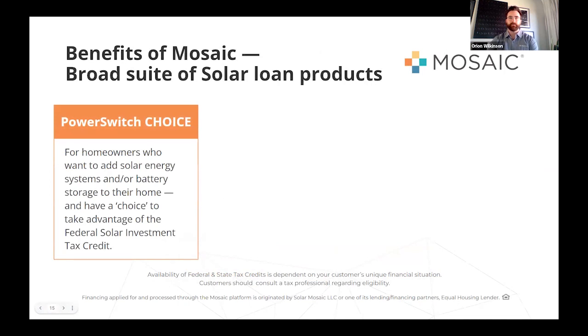All right, so we'll start off with PowerSwitch Choice. It's going to be our most popular loan product, kind of our standard solar loan. It's designed around the investment tax credit. So it's really for homeowners who want to go solar or solar and battery and have the choice to take advantage of that ITC credit. This loan is structured around that ITC, so the initial monthly payments are going to be attractive for the first 18 months. It's intended that in that 18-month period, the homeowner will receive their tax credit and put it back towards the balance of their loan. If they do this, they'd see their monthly payments stay exactly the same for the life of the loan.